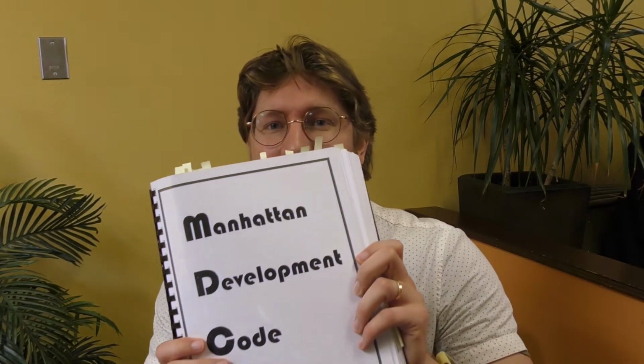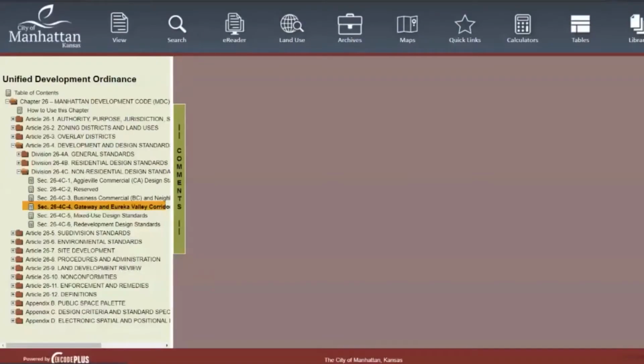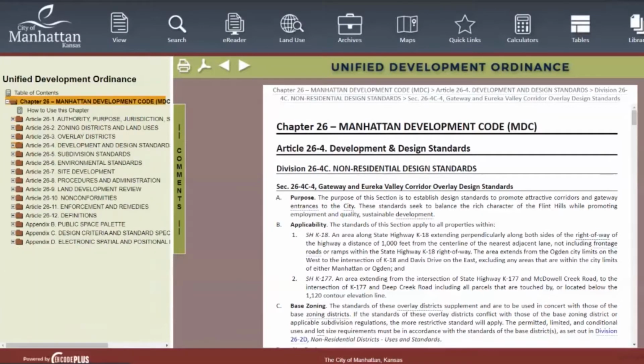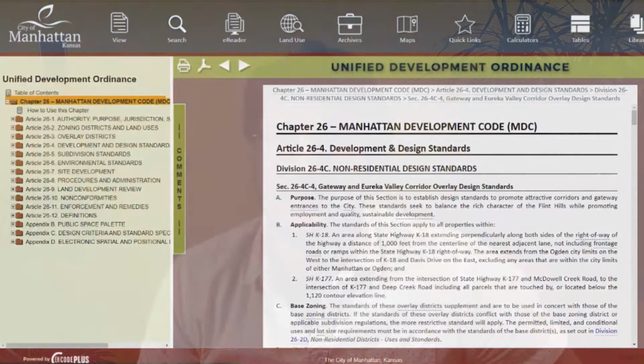The Manhattan Development Code, as it will be called, this is my personal copy. It starts out in Article 1, and it kind of gives you an idea of the code structure. Keep in mind that this whole thing will eventually be hosted online in a much more user-friendly and interactive way with a lot more visuals, hyperlinks, and things like that. So it'll be a lot easier to navigate in the future as opposed to a hard copy document. The actual code will be a lot more dynamic than that.